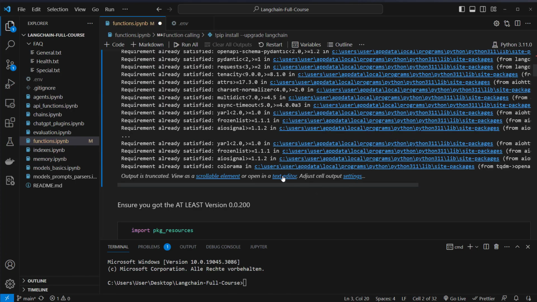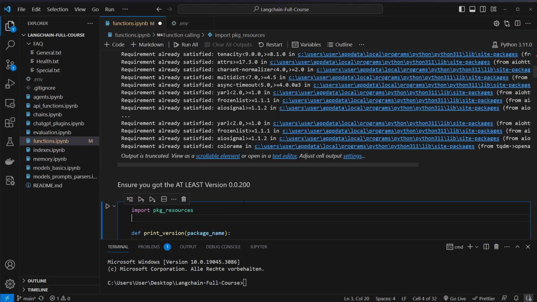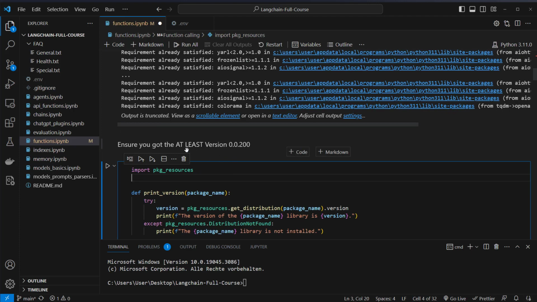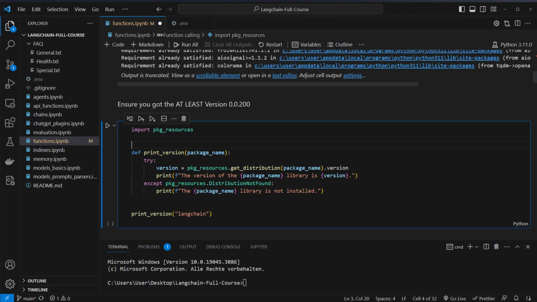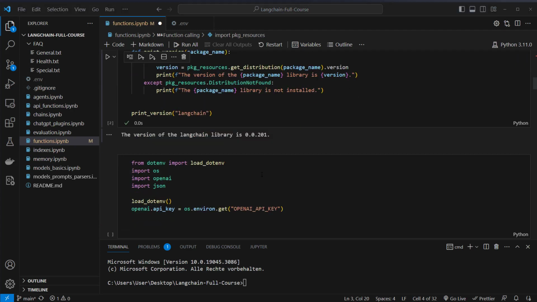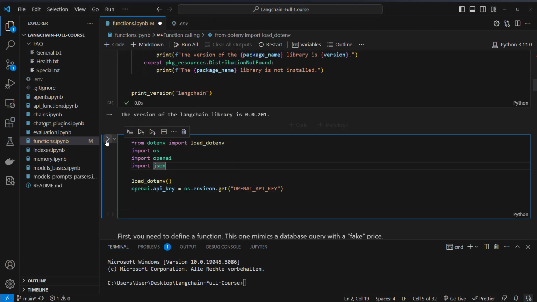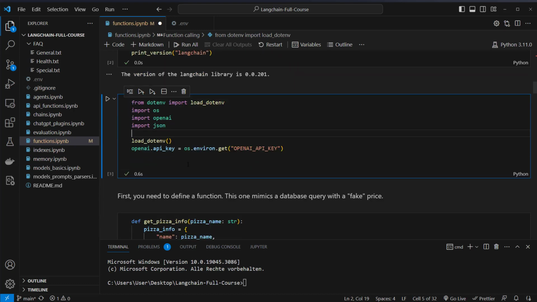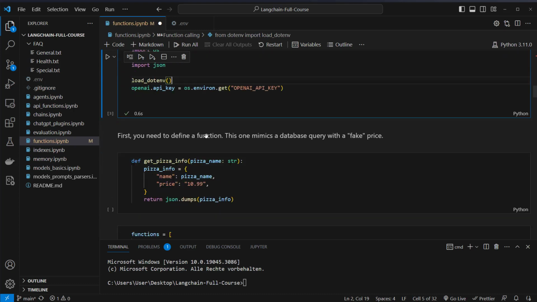After installing the packages, you have to make sure you use a current version of LangChain. You have to use at least version 0.0.200 because otherwise functions are not supported yet. As you can see, I've got 201, which works fine. You should have a similar version. Then we load the API key and set the API key property of the OpenAI module to the environment variable's value. So now we can make a connection to OpenAI.